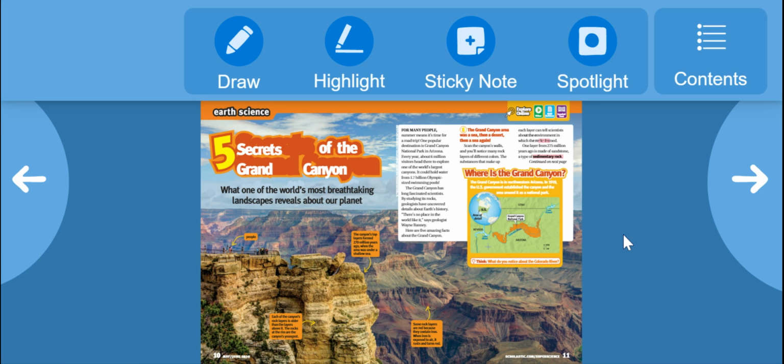Hi, everybody. Today's unit for science will be an earth science lesson, and we're going to read about the 5 secrets of the Grand Canyon. Remember, you guys can get on this. This is from the May-June edition, and you can get on scholastic.com backslash superscience to open up your own. Today, we're going to go over the vocabulary and the pictures from this lesson. Then I'm also going to post the video for you to watch.